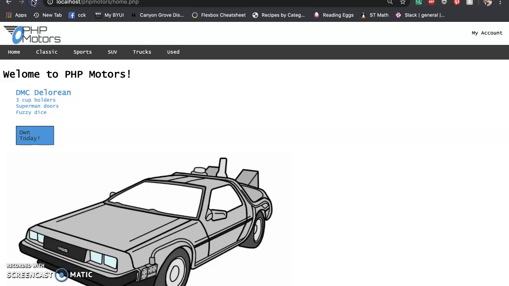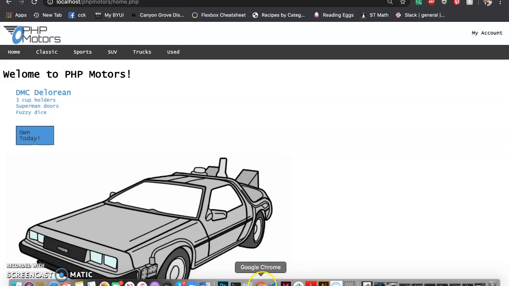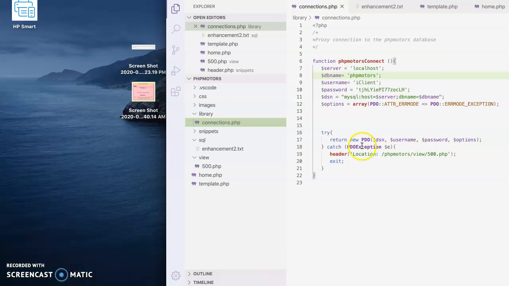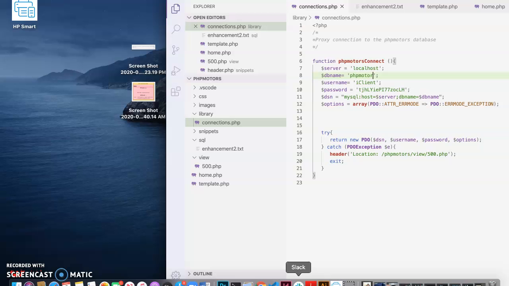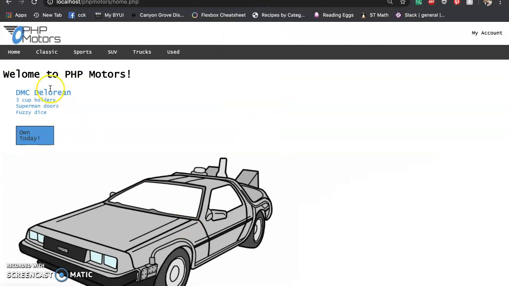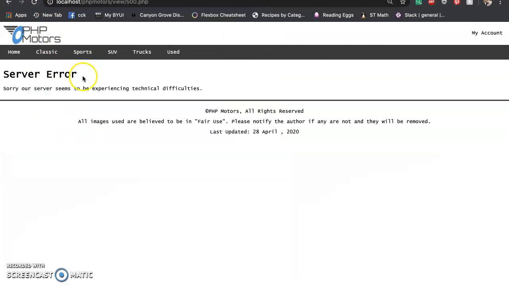So this is my home PHP, and I'm just going to show what happens if the connection is broken. So it does redirect to the 500 PHP, and it just shows that there's an error.